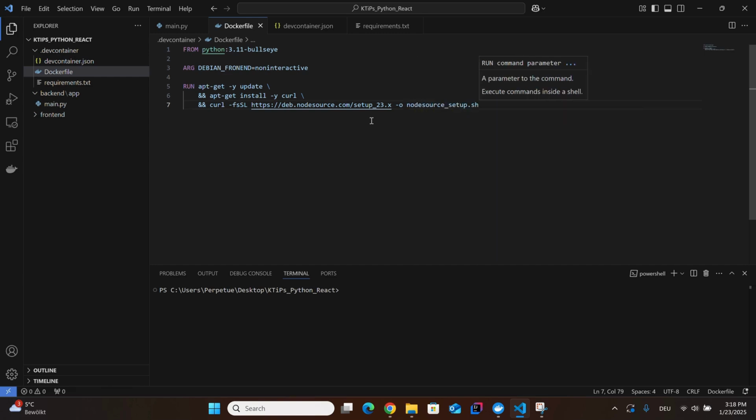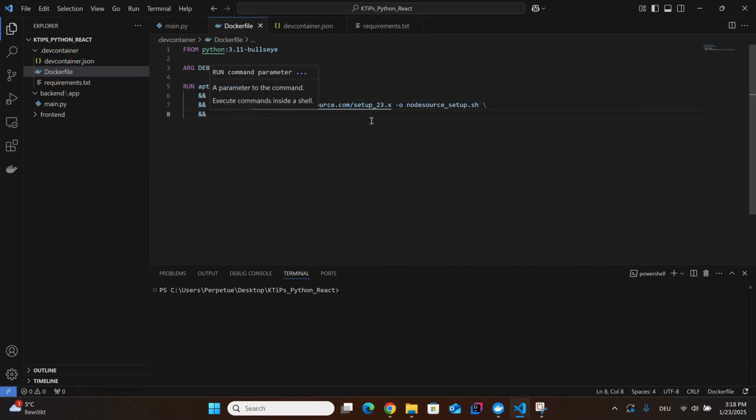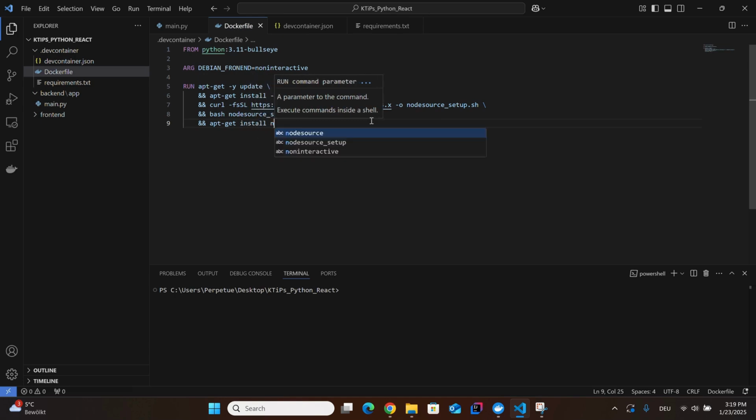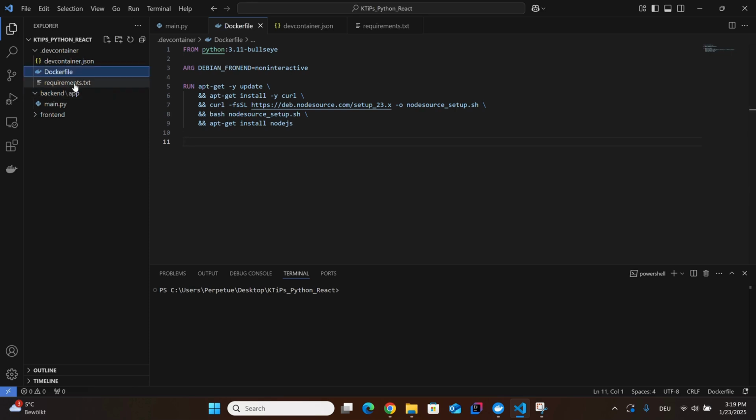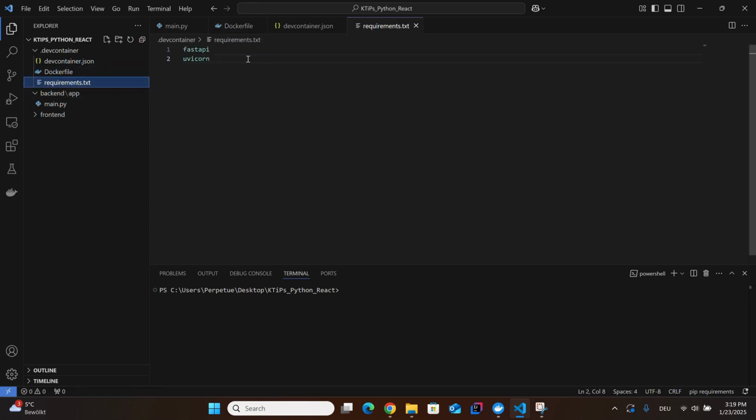Next, we run bash nodesource_setup.sh, which executes the NodeSource setup script to configure the system for installing Node.js 23. Finally, we complete the installation with apt-get install nodejs. Now, let's move on to the Python dependencies, FastAPI and Uvicorn.